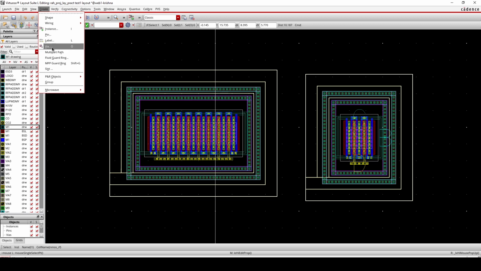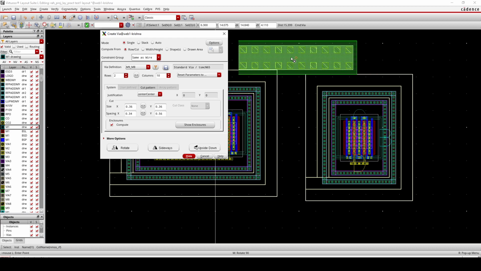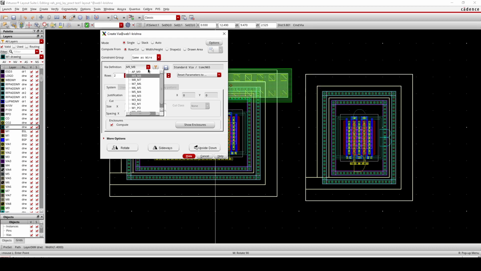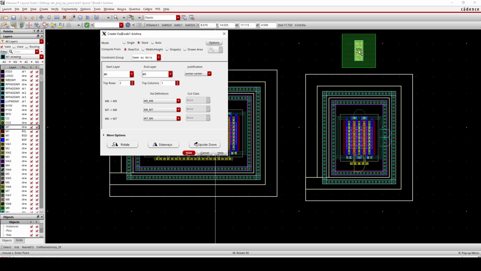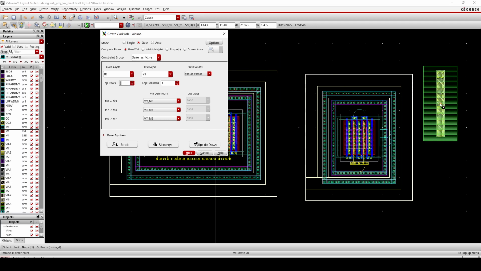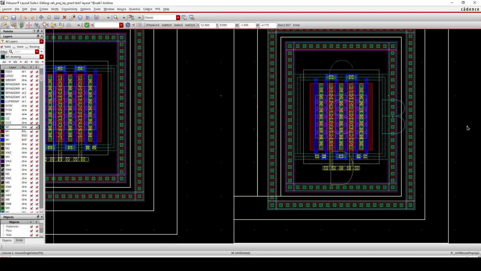Suppose I want to create a via, so I can click here, or I can press O also, and accordingly, suppose I want to go from metal 6 to metal 9. So select the stack, then the metal layer number, metal 6, and we are going to metal 9. These stacks have been created, and you can choose the row and column accordingly and it will change. You can delete this by selecting and pressing delete. So suppose this is the one layout.